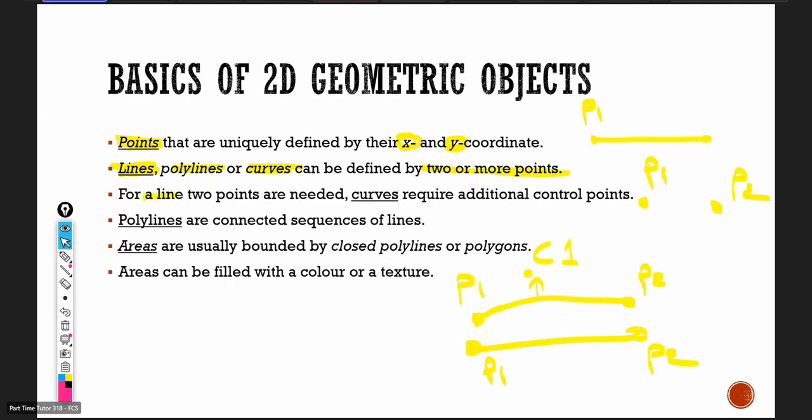So for a line we need 2 points, but for the curve we need an additional control point. You can have 1 control point, you can have 2 control points, etc. We can also have a polyline. A polyline means many lines that are connected together. This is a polyline. If you have a closed or bounded polygon, here we have what we call an area.